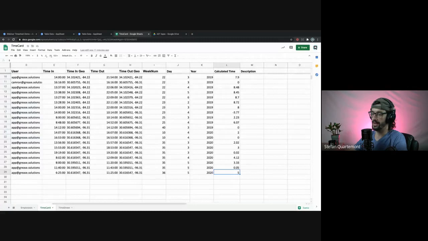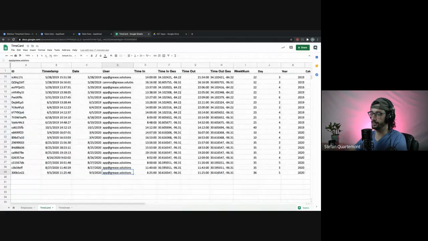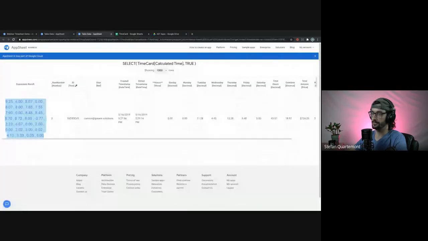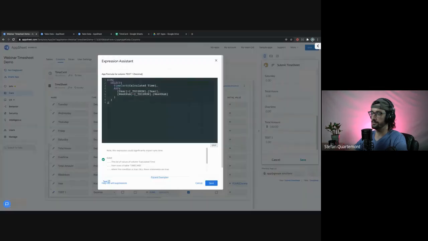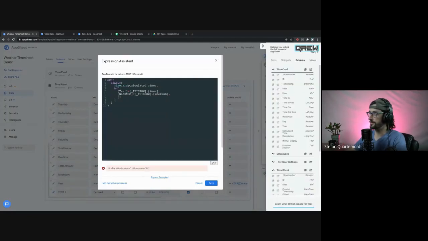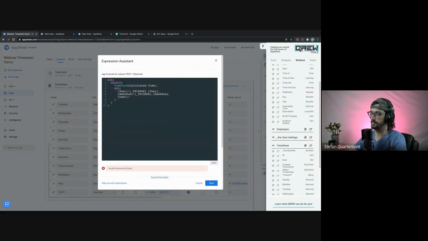Now, what if we had a different record for a different user? We also need to consider the user. So we would add in the last condition, which is the user in the time card table is equal to the user in this timesheet table, which is just kind of a rinse and repeat from the other ones.